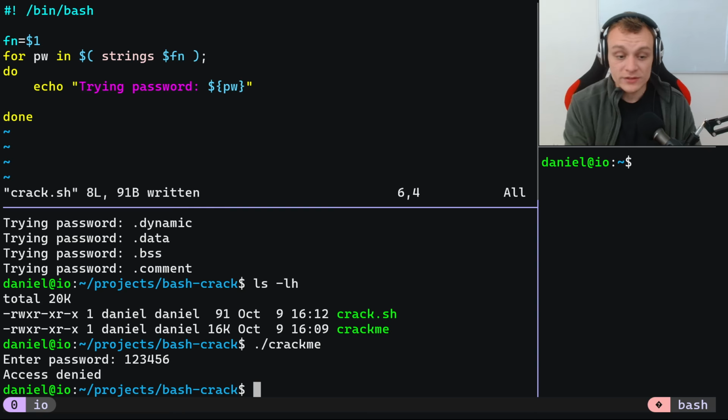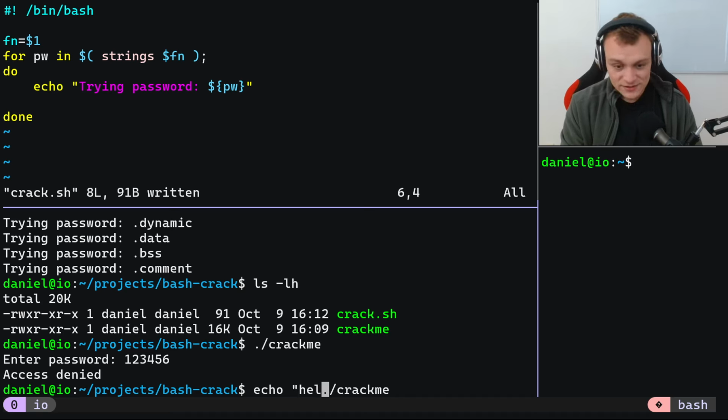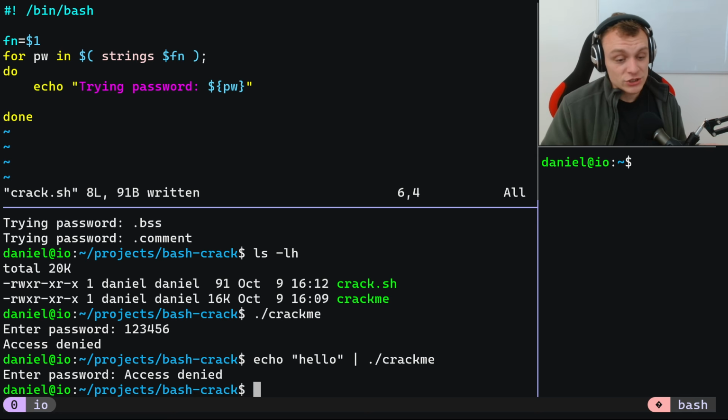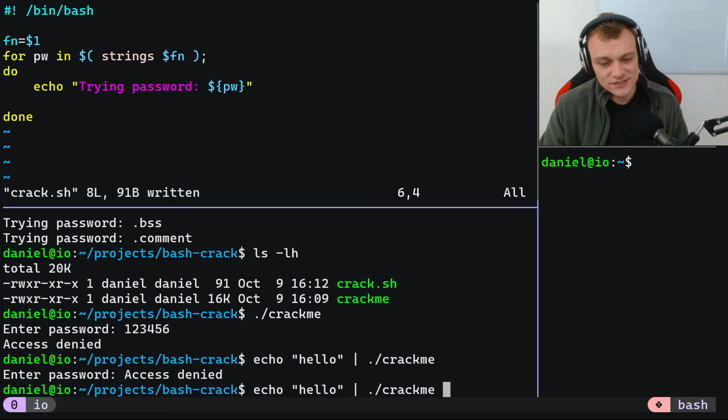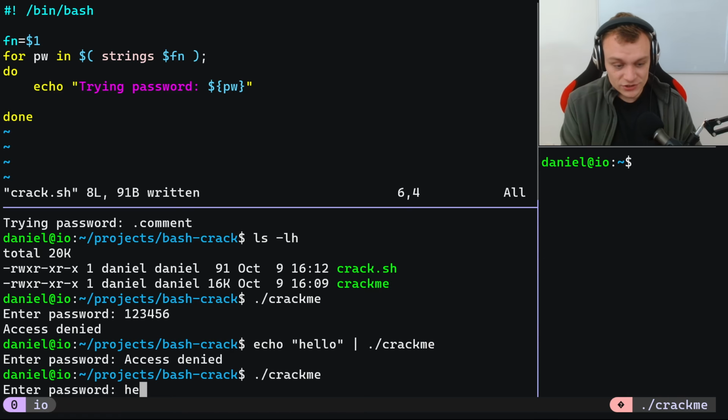We have to pipe the data into the crackme. And here we have to just trust and hope that the crackme accepts standard input. So let's try that. Hello. And let's pipe it into the crackme like this. And it's tried the password and we get an access denied. So the crackme seems to really check standard input. Well, obviously it checks standard input because it's accepting standard input here.